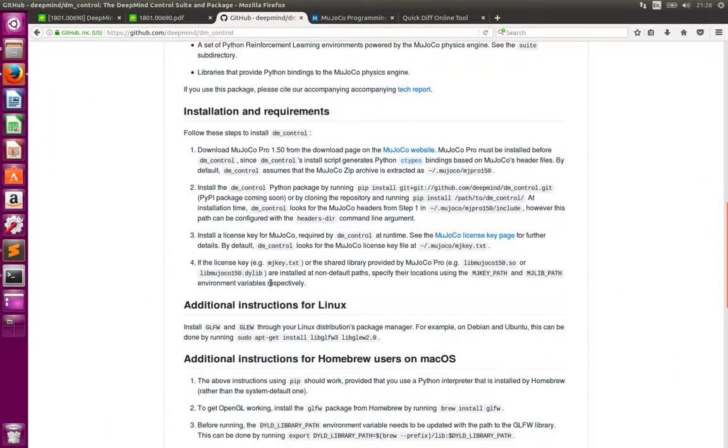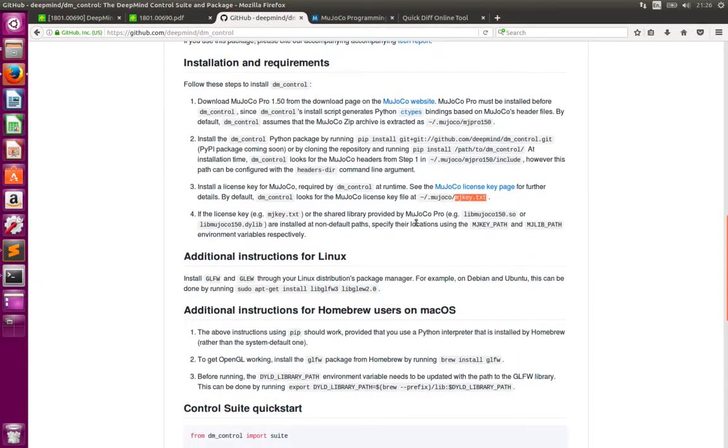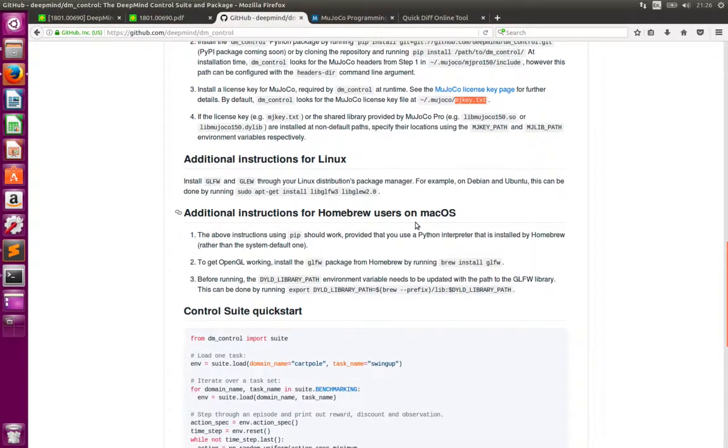Great. So this should really be number 2, because in order for you to actually get anything done, actually no, it doesn't matter. This happens at runtime. We need the MJ key at runtime, and I think I already showed earlier that I've moved my key to this location that it is expected to be. Great, so everything is ready, and now we need to just get some additional dependencies depending on what we're using.